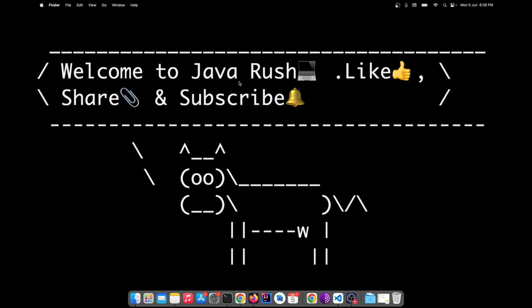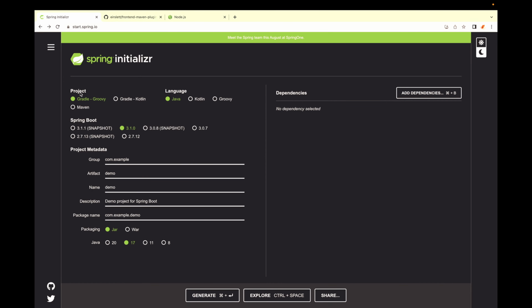So first of all, let's create a Spring Boot application using the Spring Initializr website. Here I want to use Maven as the build system, so I will click on Maven. Language I want to use is Java. I will select 3.1.0 as the Spring Boot version.